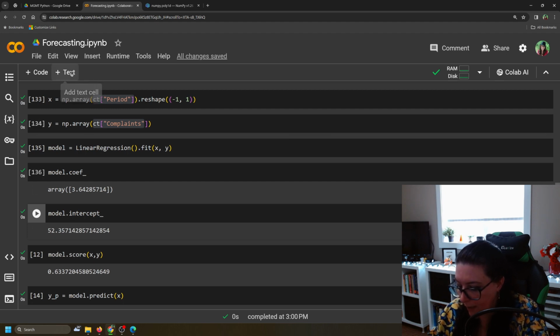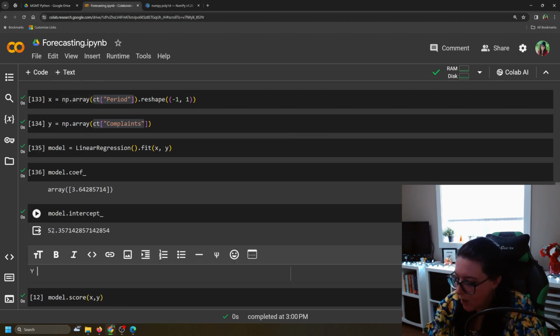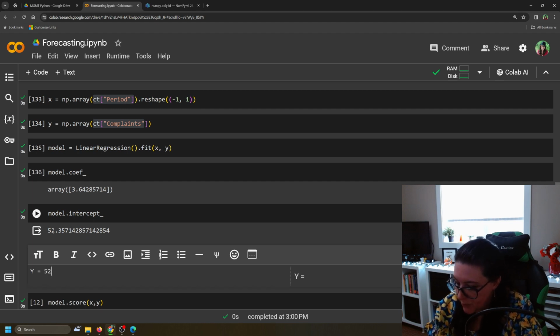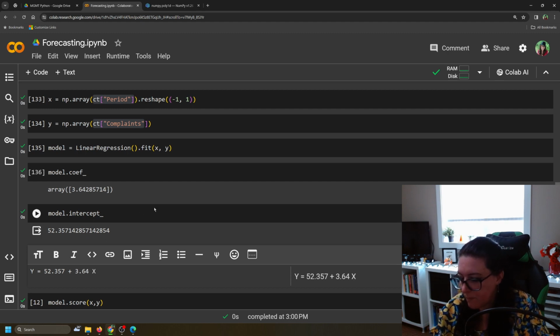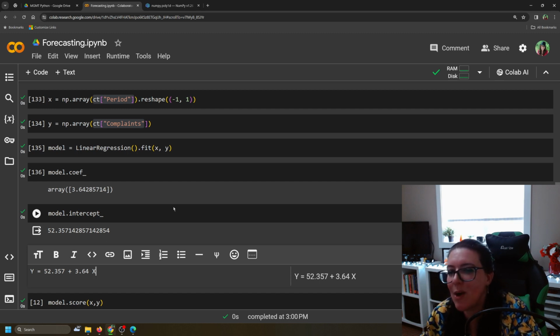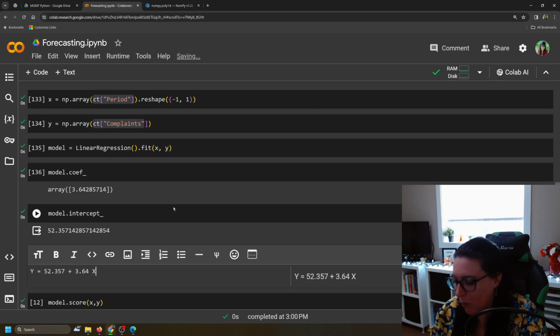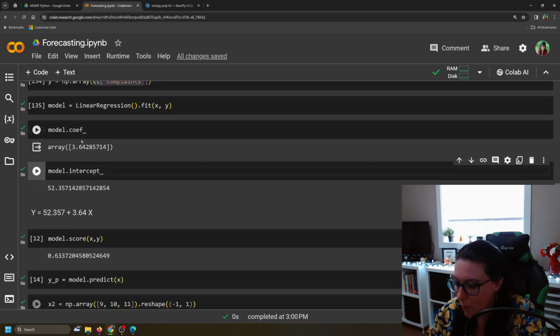Well, what is all of this telling us? What this is telling us is that our forecast model is 52.357 plus 3.64 times X. Okay, so what is that saying? That's saying the number of complaints at period 0 is 52, and then as time progresses, the complaints go up. And they go up by 3.64 for each period. Okay, we're getting that here from the slope and the intercept.